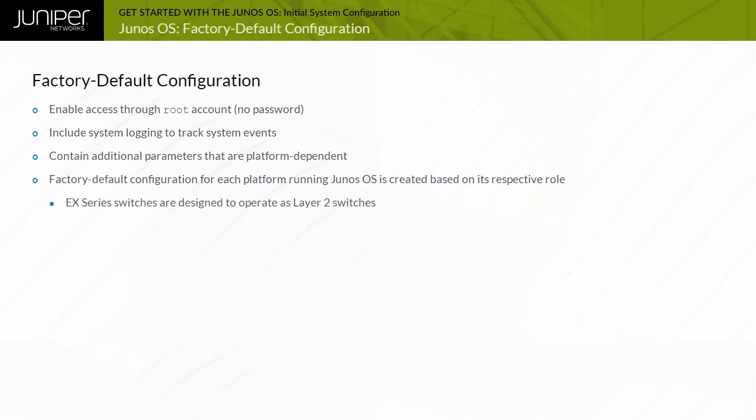One example is the EX series switches, which are designed to operate as Layer 2 switches right out of the box. To meet this default operational requirement, the associated factory default configurations have all interfaces configured for Layer 2 operation, and also include protocol configuration commonly used on switches, such as the Rapid Spanning Tree Protocol, or RSTP, and the Link Layer Discovery Protocol, or LLDP.